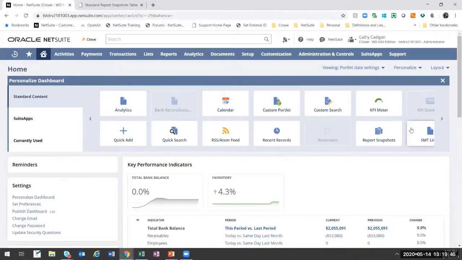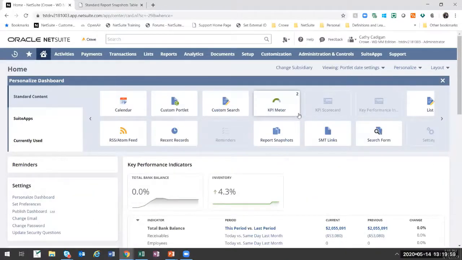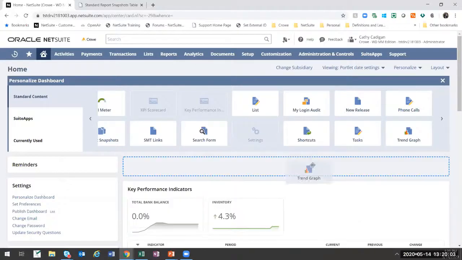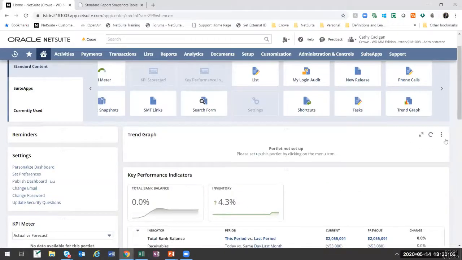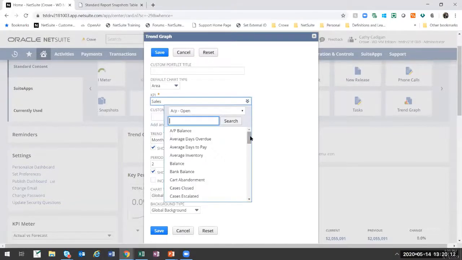The other thing that you can add is trend graphs. So a trend graph is basically going to show you trend information that you have in your system. So to add trend graphs, you can just drag the trend graphs portlet, and again, like everything, you're going to set up the trend graph that you want to define.